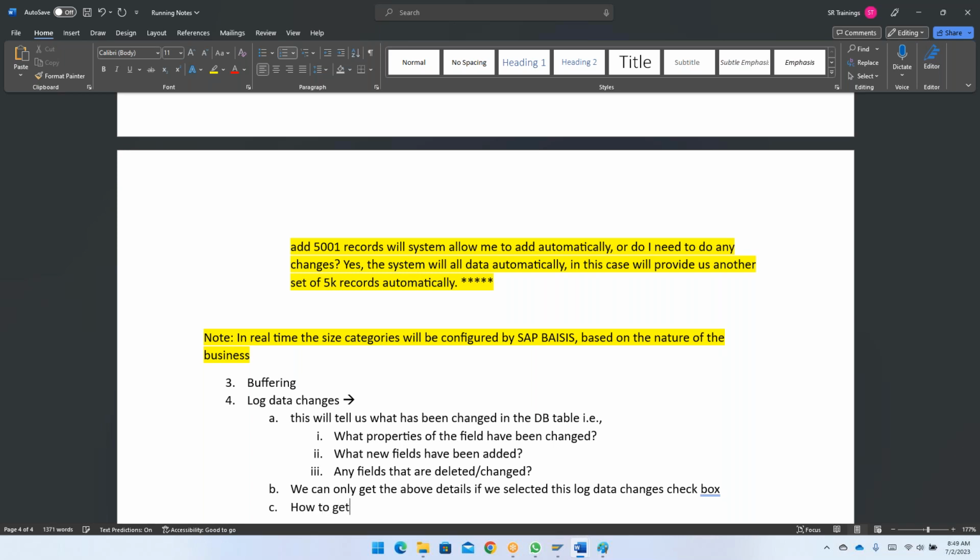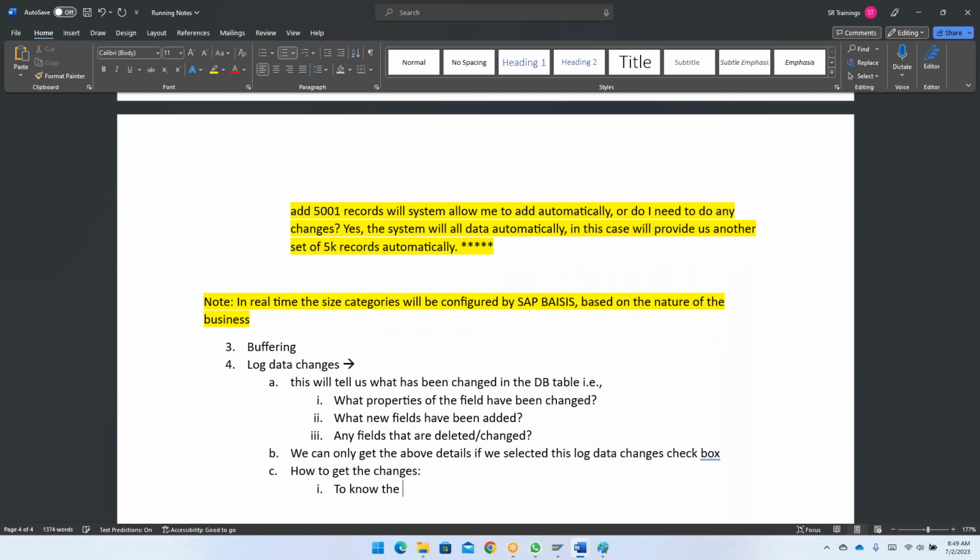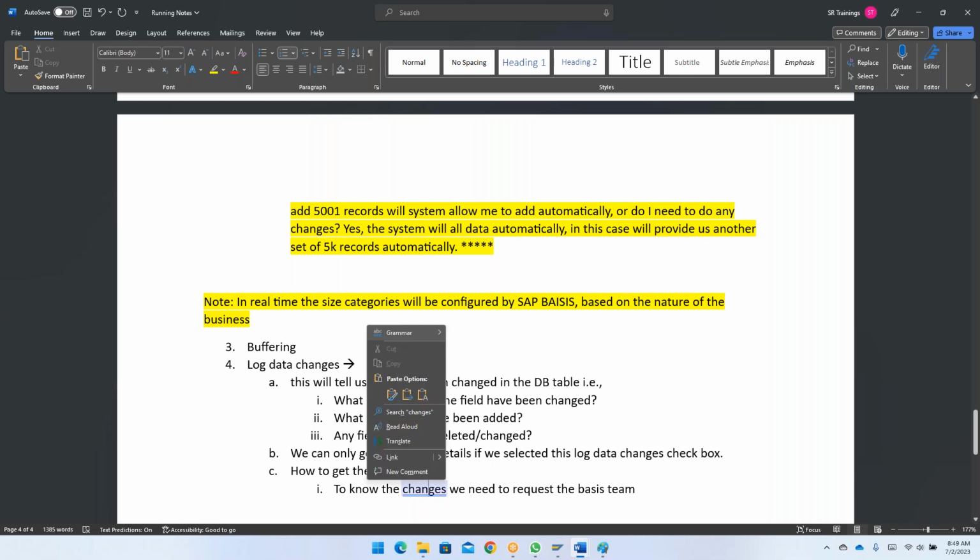How to get the changes? To know the changes we need to request the basis team. Basis will provide this, but only if you have selected this checkbox. If you have not selected it, then even basis can't retrieve the changes that happened. This is mandatory. We need to always select it.